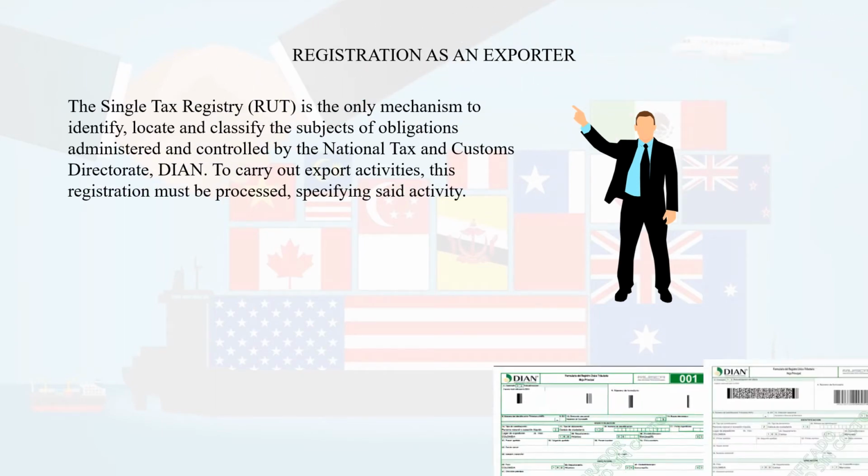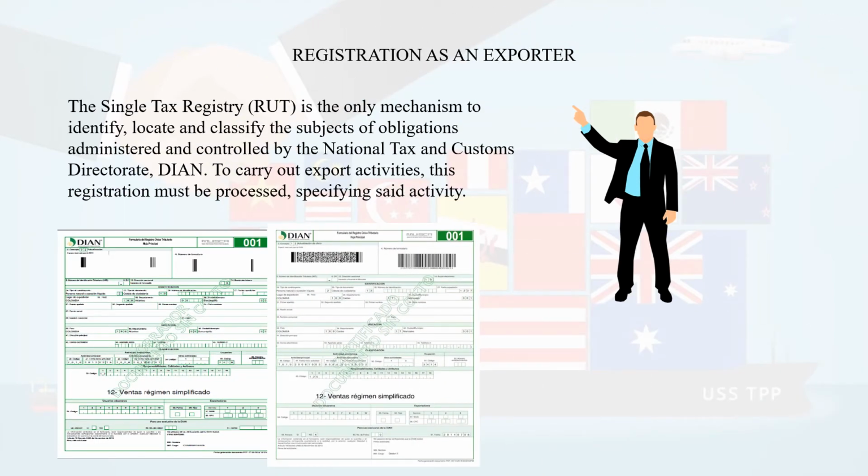Registration and export. The Single Tax Registry (RUT) is the only mechanism to identify, locate, and classify the subjects of obligation administered and controlled by the National Tax and Customs Directorate (DIAN) to carry out import or export activities. This registration must be processed with the specific activity.